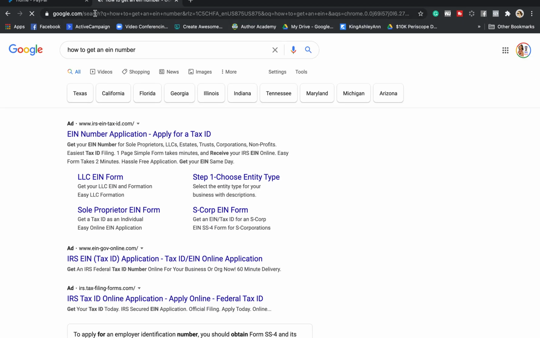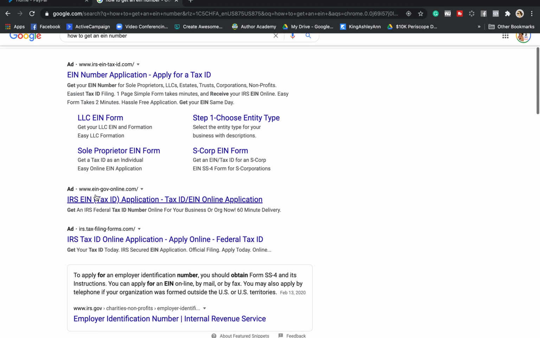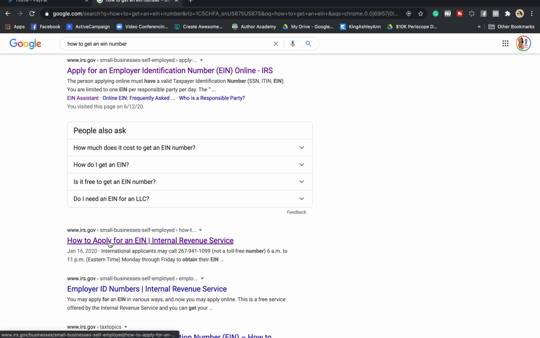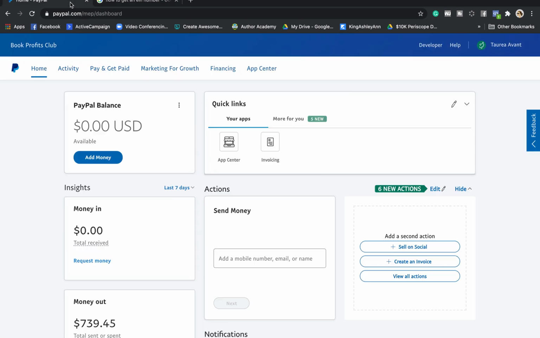Here is how to get an EIN number. You don't need to use any of these add-ons. Just go right here to irs.gov and apply for an EIN for your business. It takes a couple of minutes.